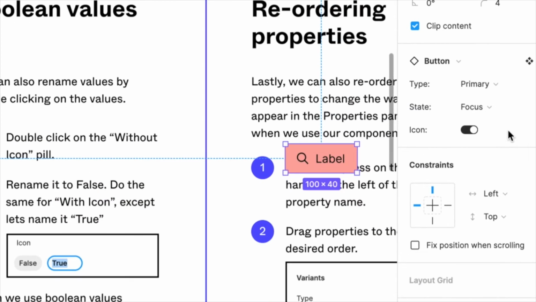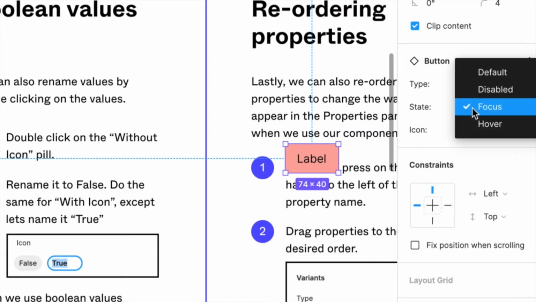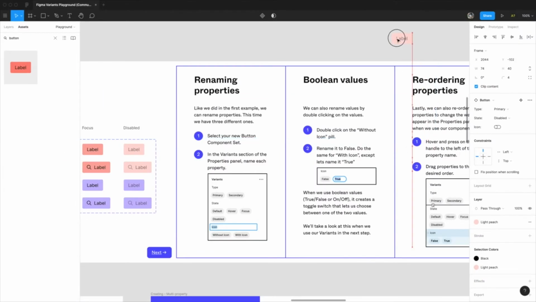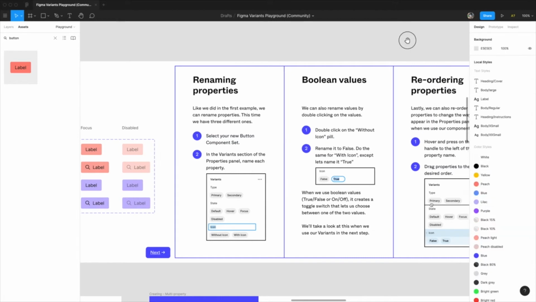And I'm able to have the icon come off. When it's on, it shows the icon. When it's off, it doesn't show the icon. And it remembers that for all the different states. Super cool, super amazing. I love that. It's awesome. It's really, really awesome.